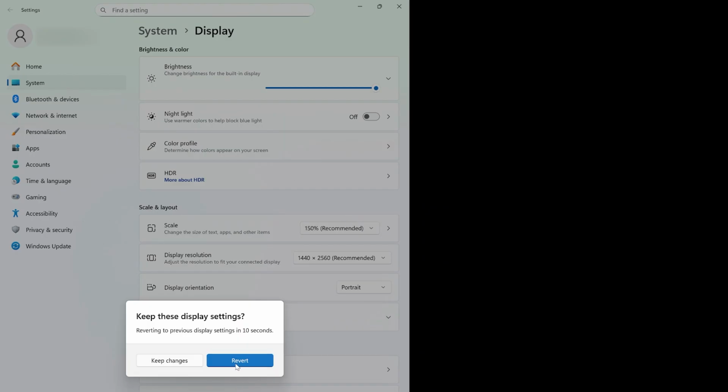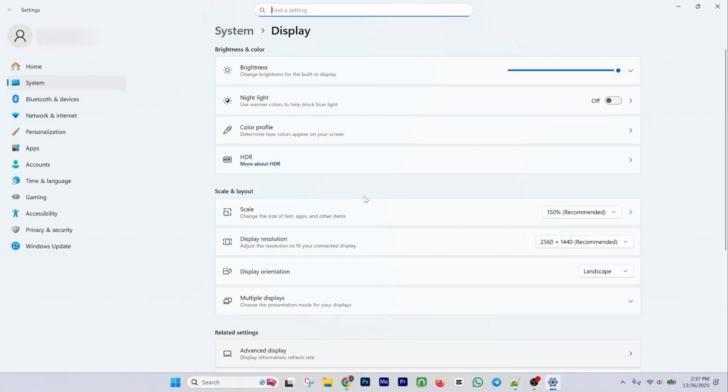As you can see, there are many options and settings that you can adjust. Choose the ones you like and work for you. And that's it, guys. That's how to change screen resolution on Windows 11.